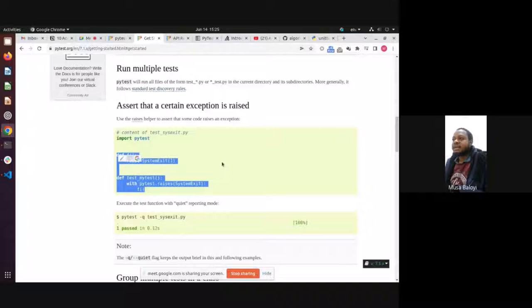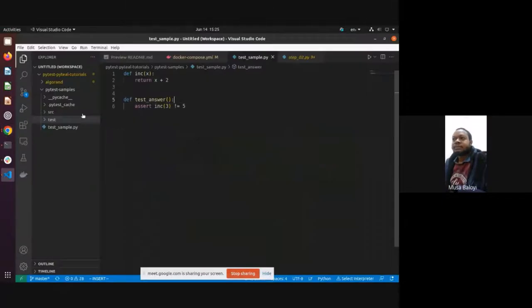So if you're expecting an error, right? You're saying that you want to make sure that when that error occurs, whether it's being thrown or whether it's being caught. In this case, it's being raised, which means it's being thrown. Okay. So even here, we'll just do it simply by copying this code snippet.